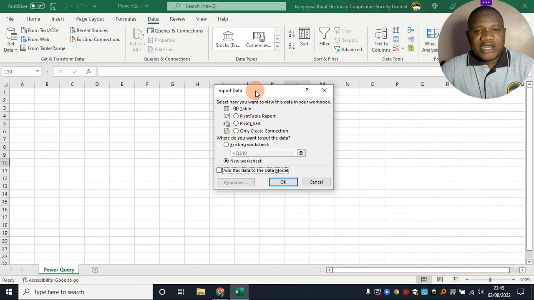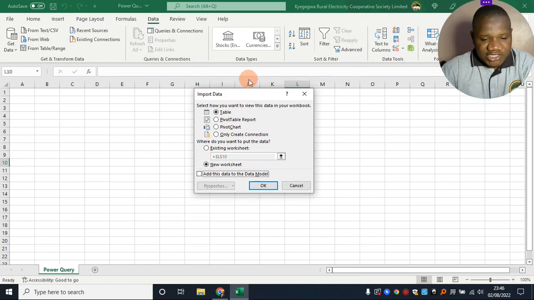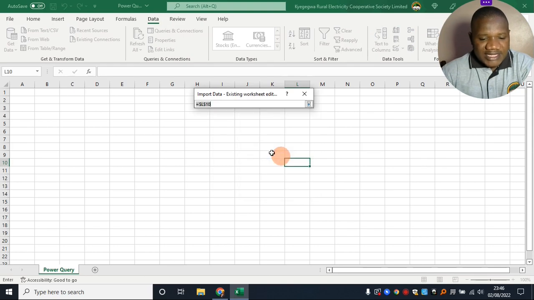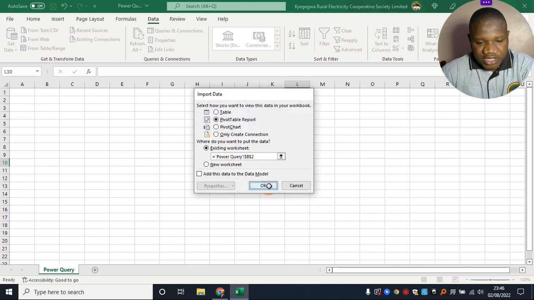Now from here we have a number of options where we can load our data. We shall not discuss each single option here, but you have a choice to either create only a connection and load it to the data model. But for this particular example, I'm going to load it into the pivot table report, and I'll choose the existing workbook. I'll locate the exact cell where I want to load my pivot table report. Let me pick B2, click OK.